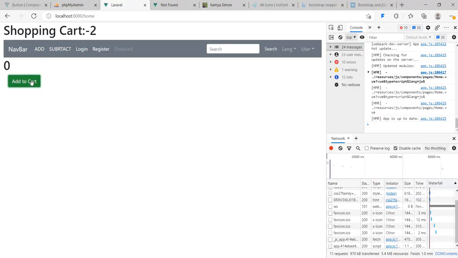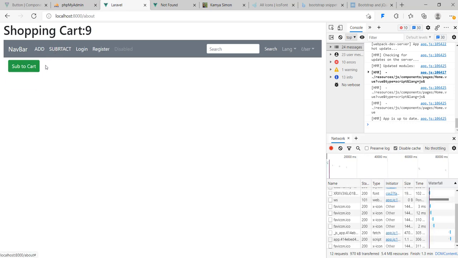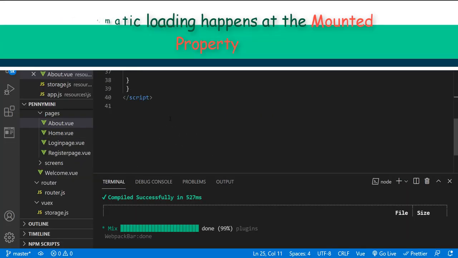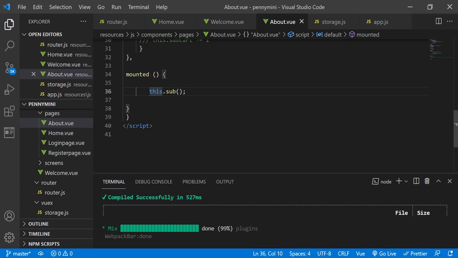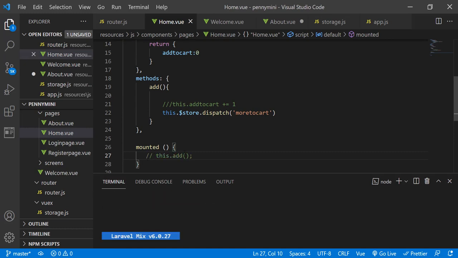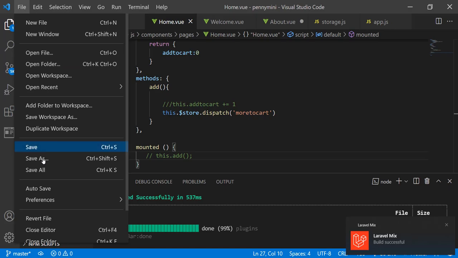So I should be able to, okay, you can see I'm adding to cart right now, but this value is not changing because we've not loaded it. And then when I go to subtract, it has automatically loaded and subtracted to this. Now the reason it's automatically loading is because of this method here, okay? So let me just take that out. I also go to my, and take this out. I do think that's what's causing that, so I'll save all.